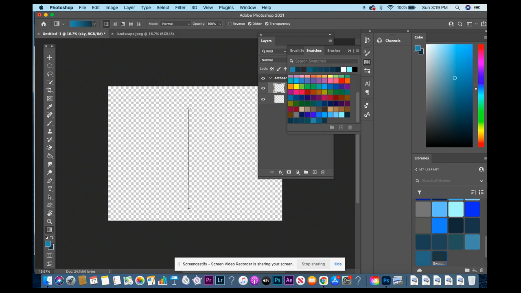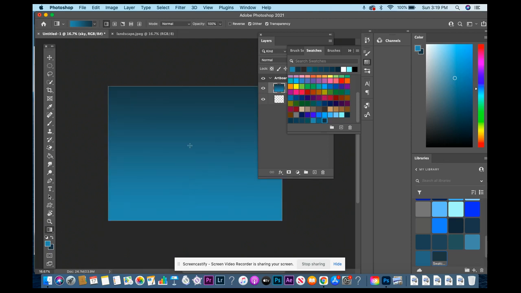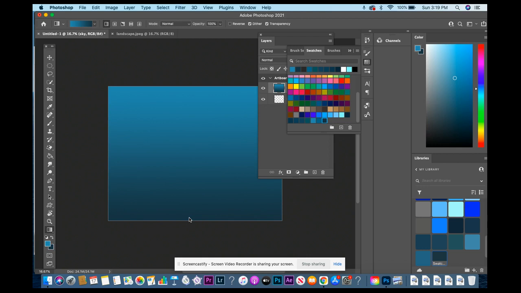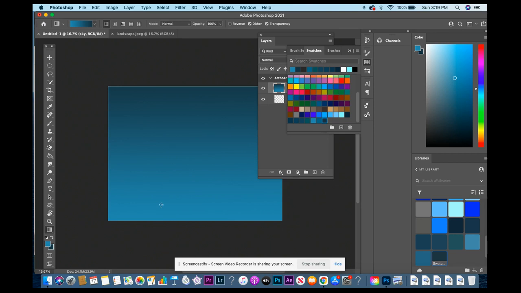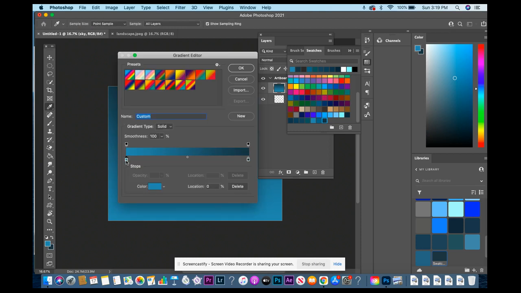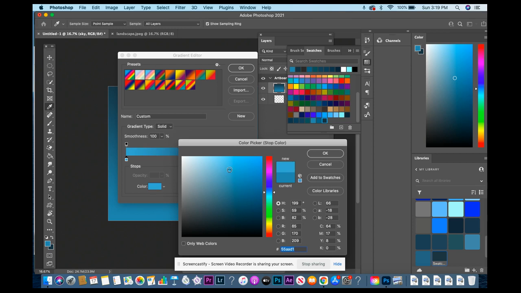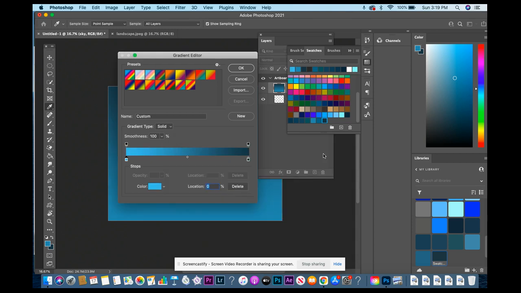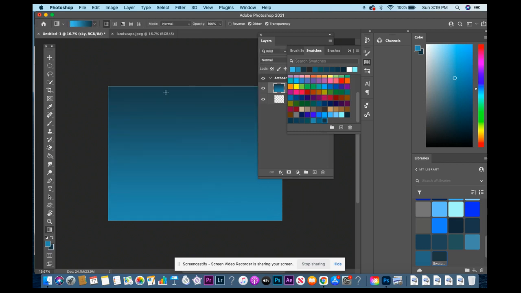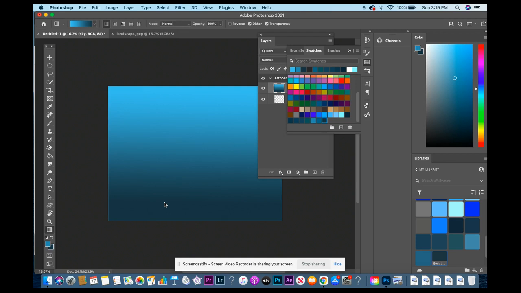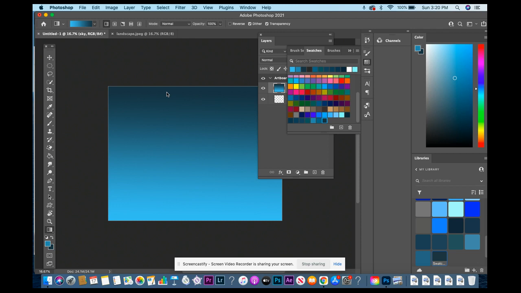So if I click and drag up, it's going to go from light to dark. But if I click up here, it changes, right? So light on top, dark on top, okay? So I think I'm going to go back to my gradient. I think I'm going to make this a little bit lighter, right? I'm going to make it like that. Okay. All right, so I'm going to go the other way. There we go. Okay, so here's my sky.